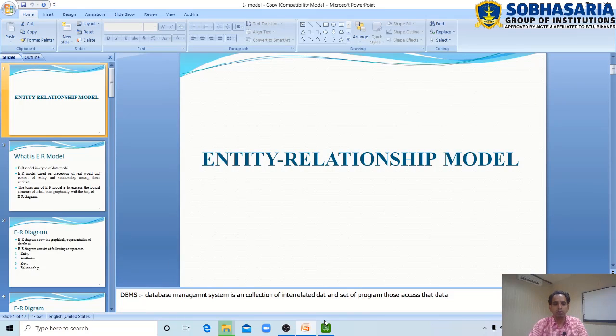Hello students, today I will discuss the entity relationship model. Basically, it is a part of the data model. Before making the actual database, we should make the ER diagram to create the graphical structure of the database. So what is the definition of the ER model?